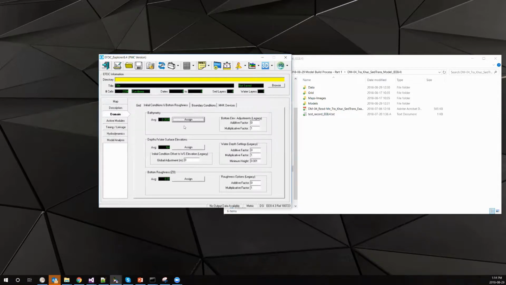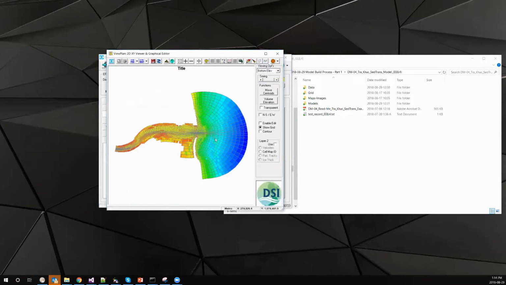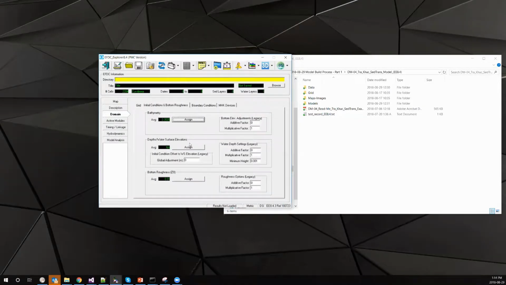Now we can just march through this if we want, but at any time during the model generation process, you can always look at the 2D plan view. So this is the 2D plan view, the 2D vertical slice, and the 3D view of the model. So right now, let's just look at the plan view. So there's the model domain. Turn off the grid, you can see the bathymetry shown there. So with that, looked okay, made sense.